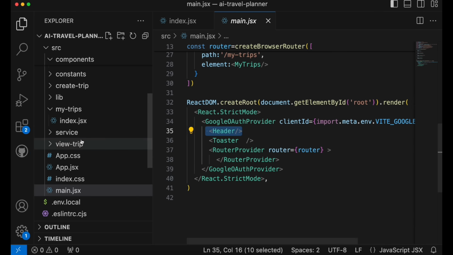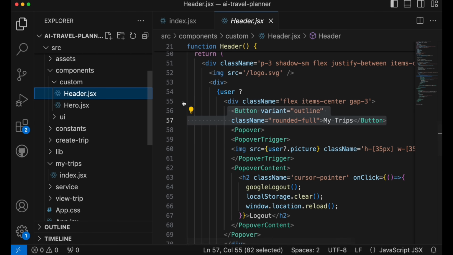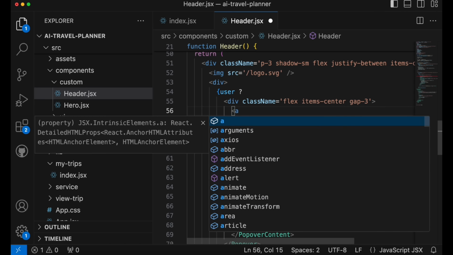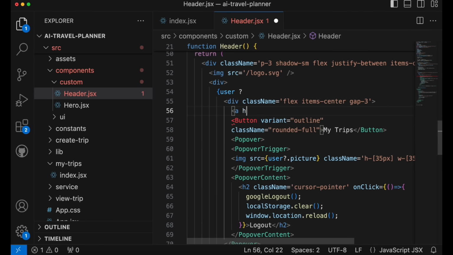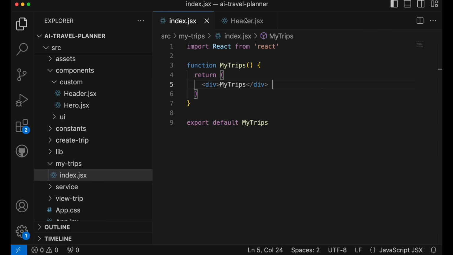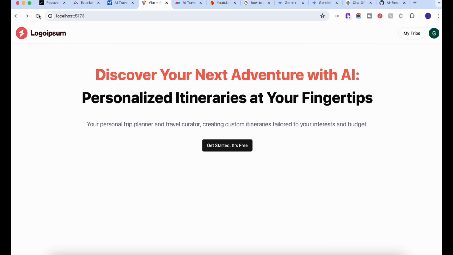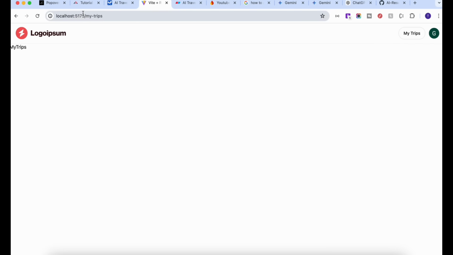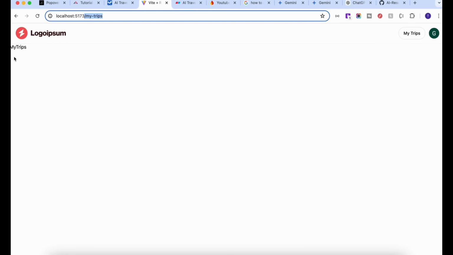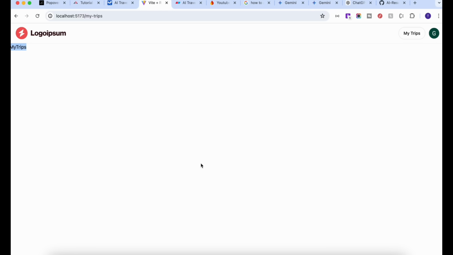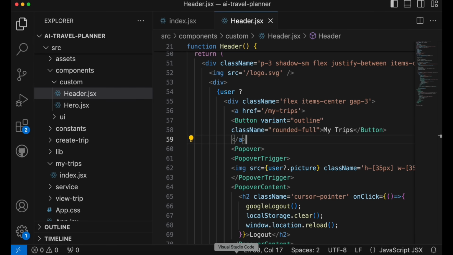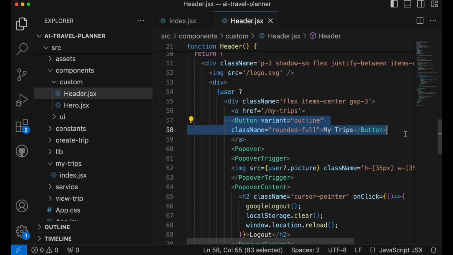In order to fix it and make it work, you just need to wrap this button inside an anchor tag, and here you can add an href and give the path, in this case my trips, and then wrap your button inside this. Let's save it. Now if I go back to our application and refresh, and click this my trips, you will see it navigates to slash my trips, and you get the my trips page. So that's how you can add the anchor tag to the button so that even if it's outside of the React Router DOM, it will work.